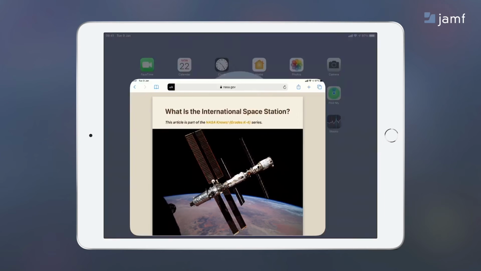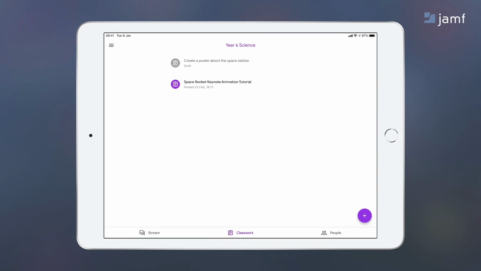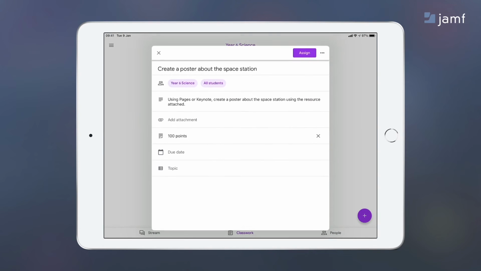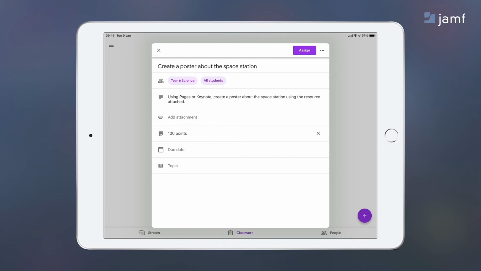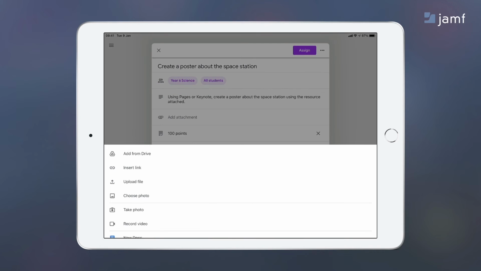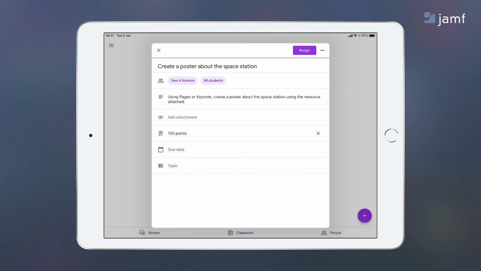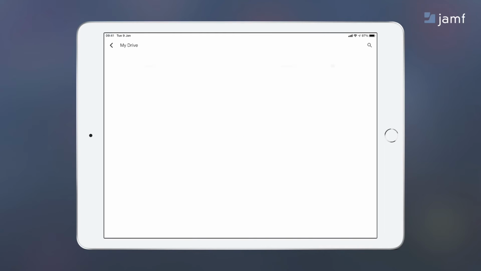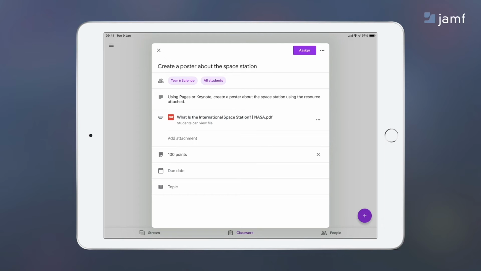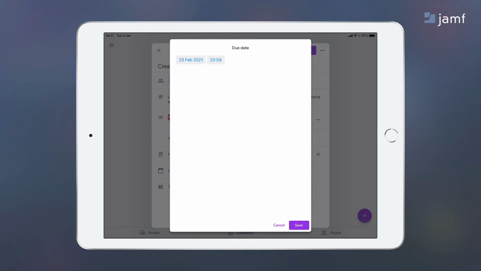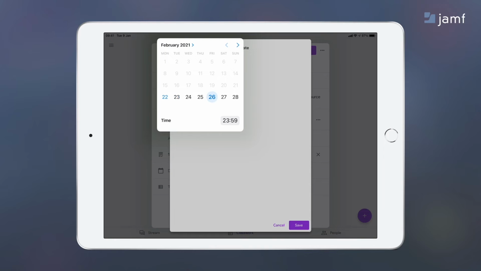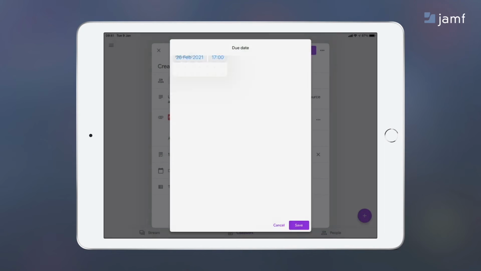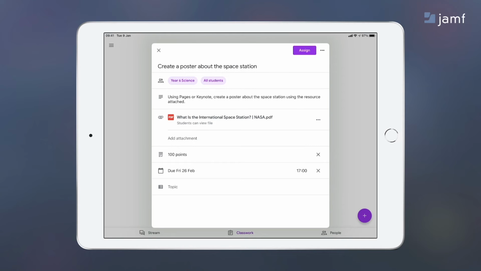So my document's uploaded to Google Drive, I head over to Google Classroom, I select my Year 6 Science post, and I'm asking them to create a poster about the space station. I want to add this resource to help them, so I attach it, I go to Google Drive, I select from my drive the resource that I've just uploaded to my science folder, and I assign it to the students. I give it a due date, I save, and then if I navigate back, I can then submit that to my students so they've actually got a resource to help them.